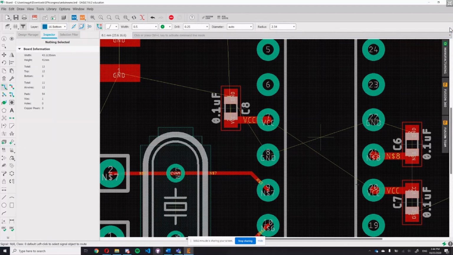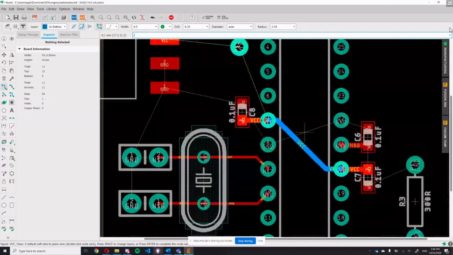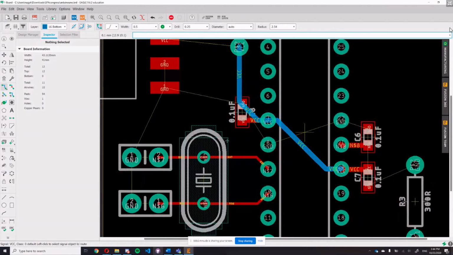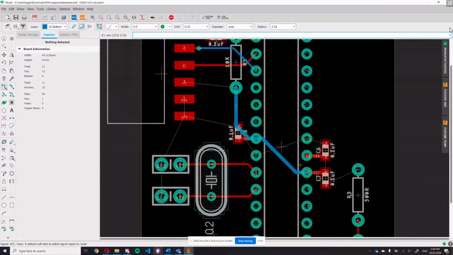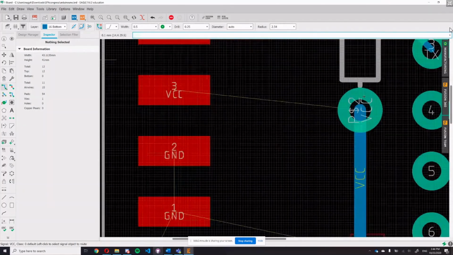So I'll just switch to bottom and wire it up. Something like this, and then go here. So we already have this connected. We just need to connect it here.